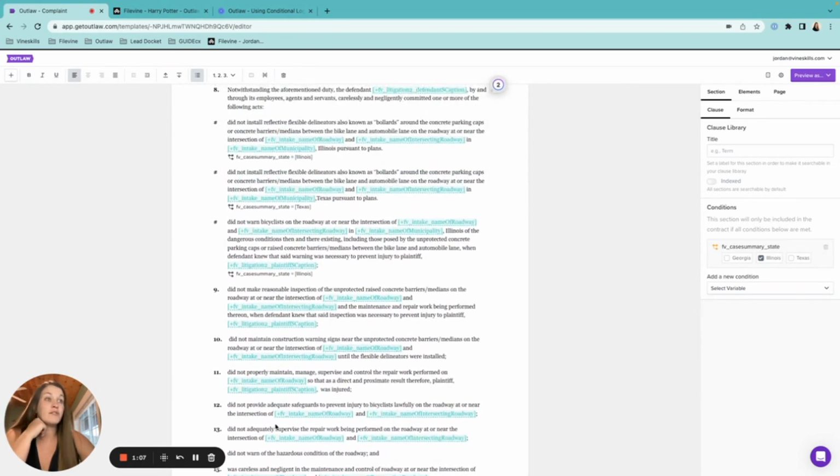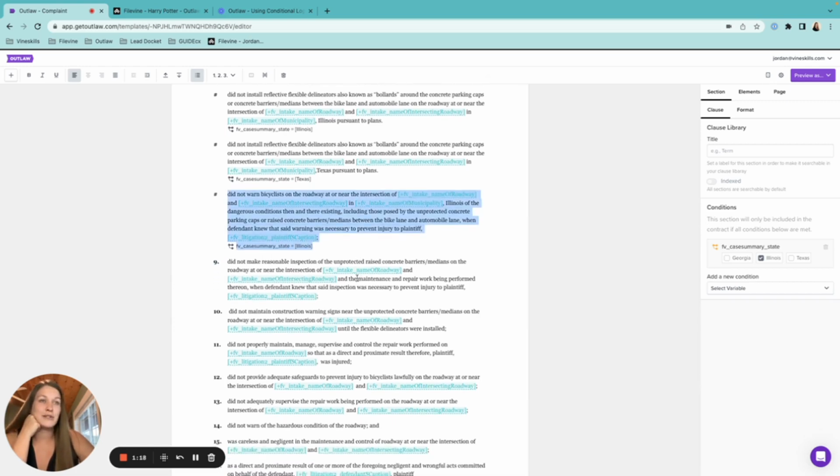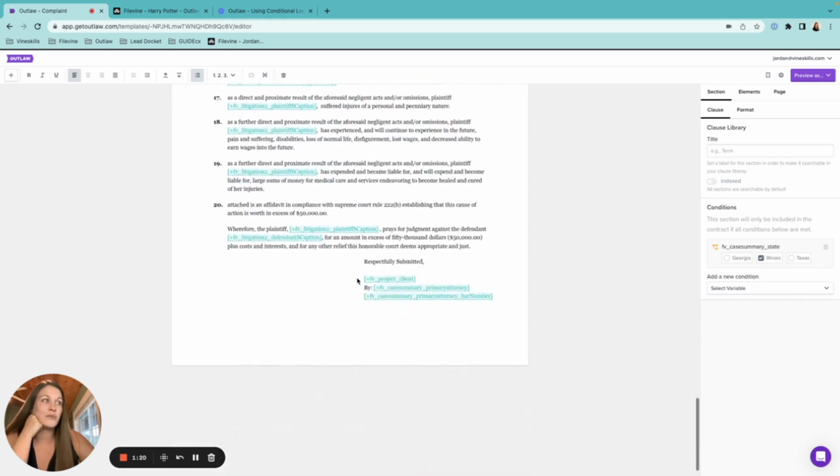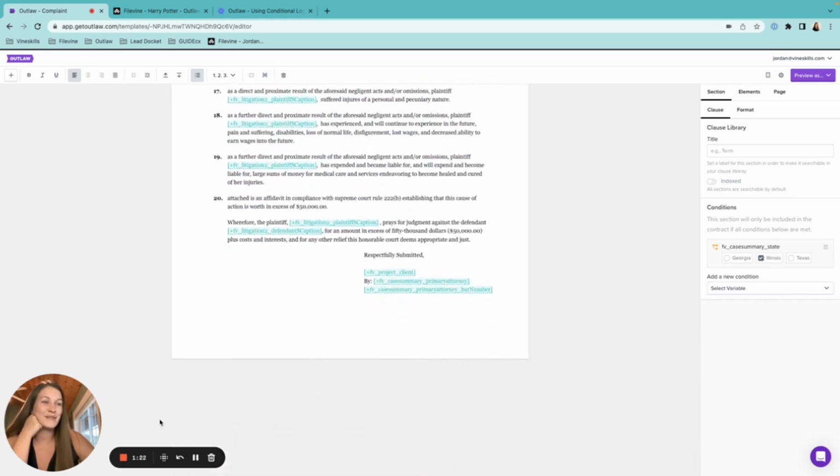Not all these paragraphs required state language, state specific language. So you can see some aren't conditional at all, and some are using this conditionality here. So I just wanted to show you that on a template that was a little bit more fleshed out, so it might make sense for some other folks.